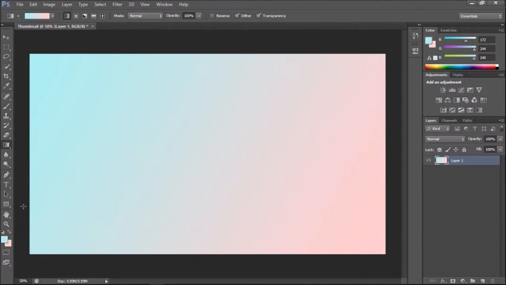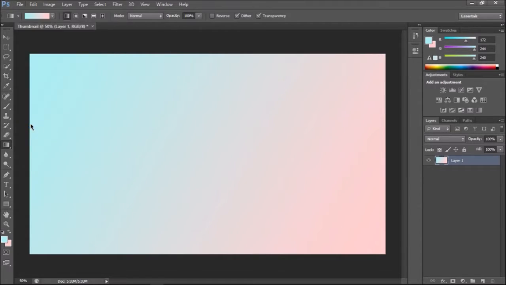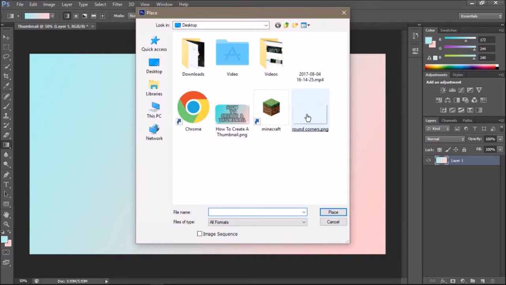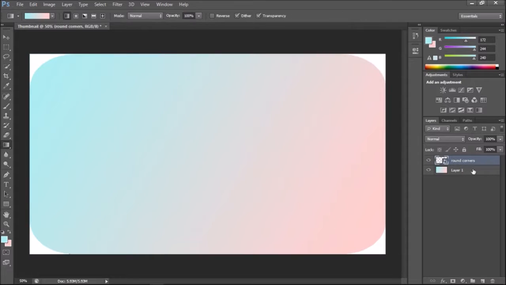Now once you have done that, I like to use round corners just like Croc's corner. I found out about it from his video and I really like it. So now what you want to do after that is go download the round corners down below. And once you have downloaded it, go to Place and click Round Corners, and then just go ahead and click Enter. And then you have your round corners right here.